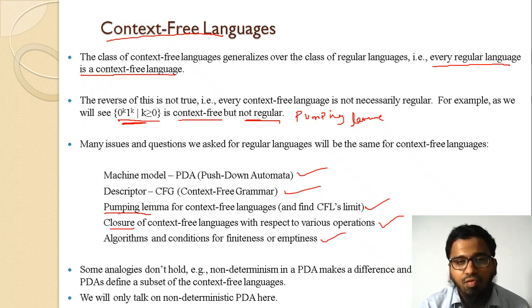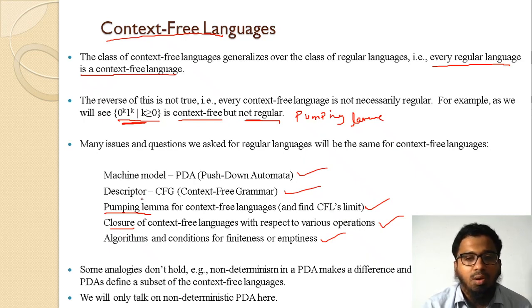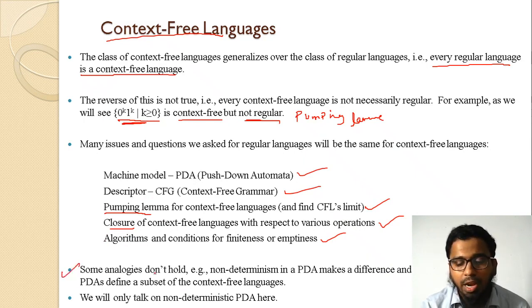You can see the repeating names: pumping lemma, closure. In every unit, if you go to regular languages, finite automata, DFA, NFA, you will hear this kind of name, but the concept changes a little bit. Most of the time you will find the closure is the same, but its use is something different. We will see that. Next, some analogies do not hold.